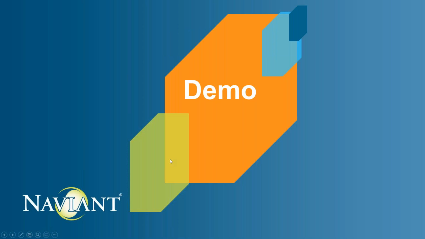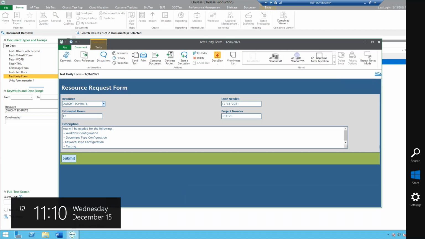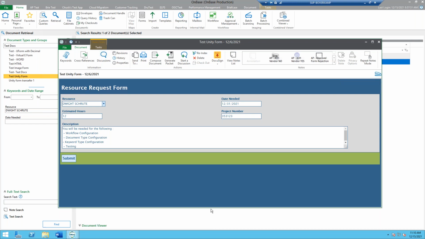So I first want to start off by demonstrating what document composition would look like from a user's point of view. We are here in the Unity client. Right now I have a Unity form pulled up for a resource request for Dwight Schrute. The estimated hours is about 12. We have the date that it's needed by, a project number, and a little description here. This was already submitted. I just pulled it up.